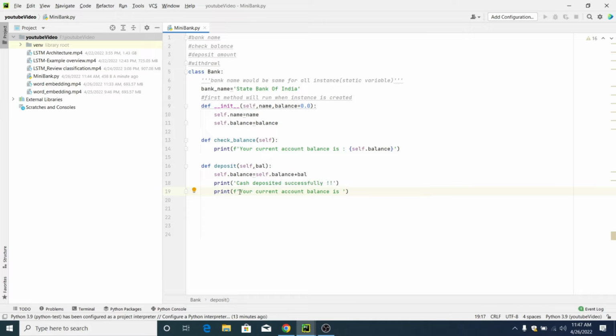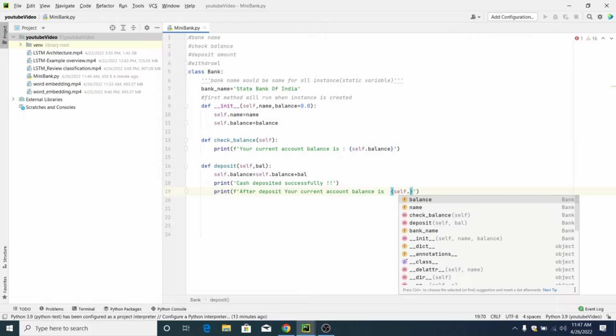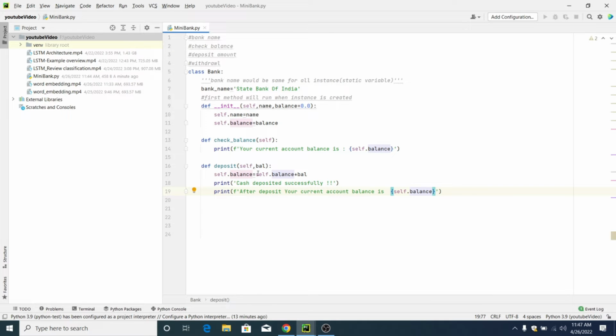So you can just mention after deposit. After deposit, your current account balance is what? Your current account balance is nothing but whatever balance I have in my account after the deposit amount, right? So you can say like that. So I think this is okay.